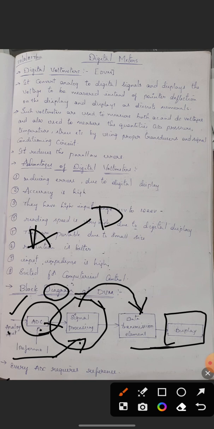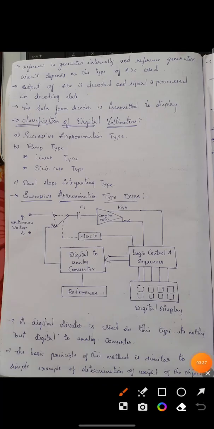Okay, here every ADC requires a reference, and here the reference is generated internally. Every ADC requires a reference, and that reference depends upon the ADC which we have used. The reference generator depends on the type of ADC that we use, and the output of the ADC is decoded and the signal is processed in the decoding stage. Finally the output will be displayed on the display.